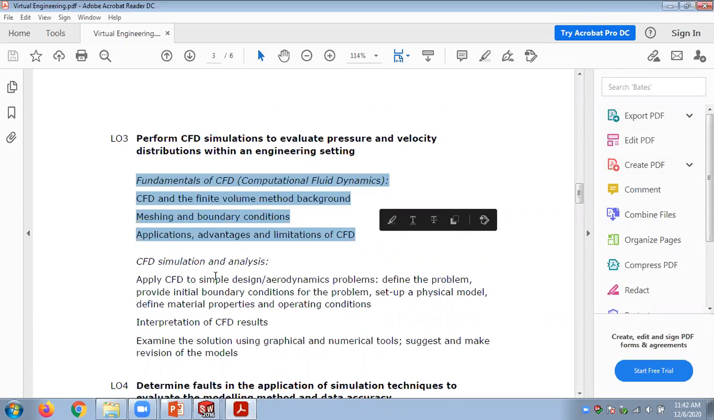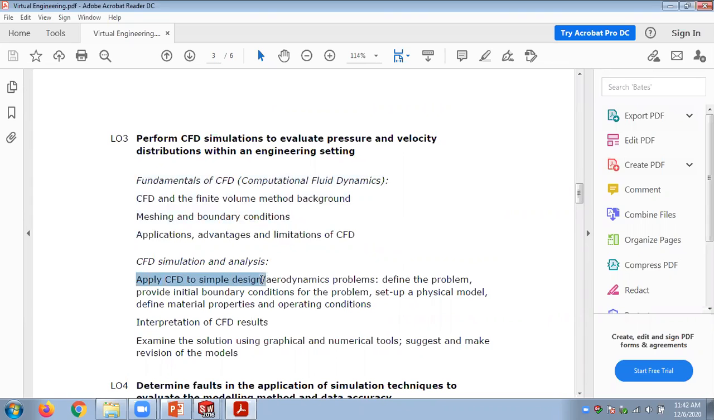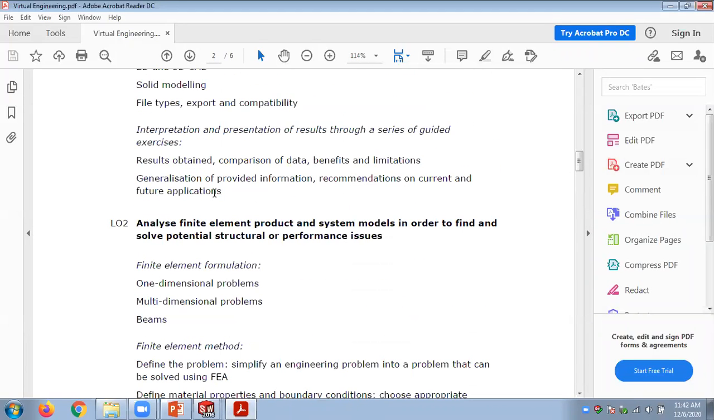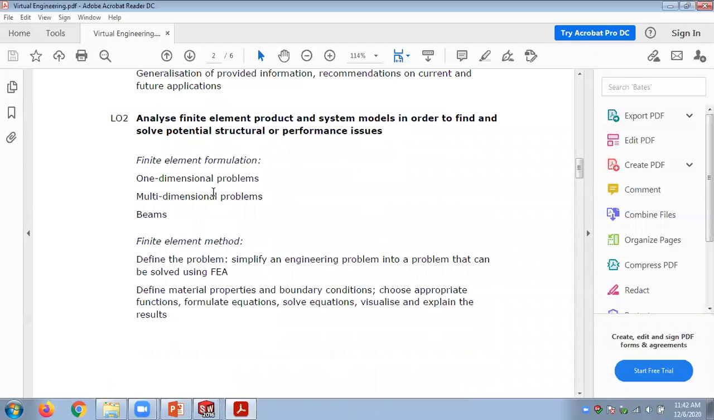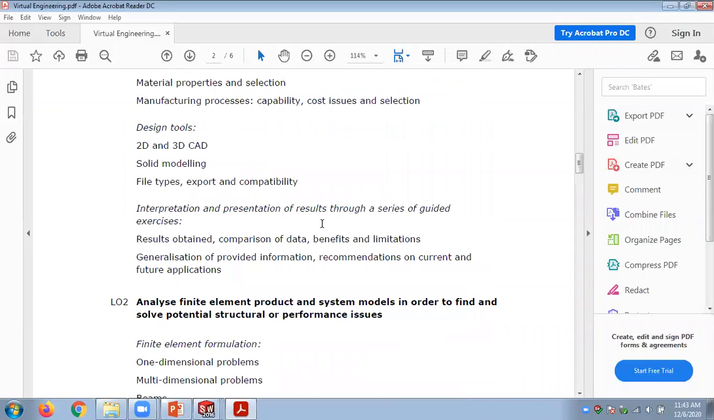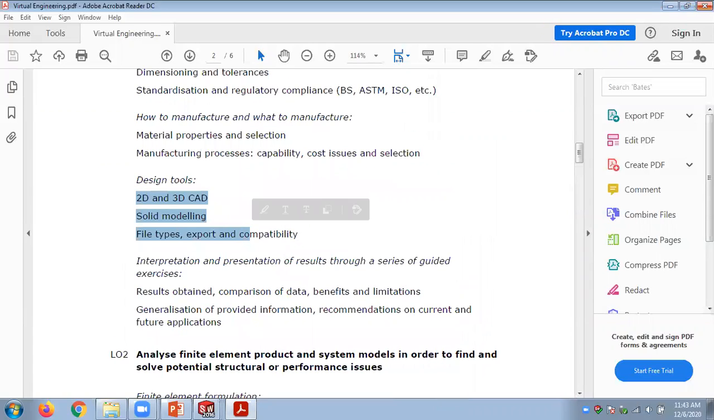Apply CFD to simulate design aerodynamic problems, define the problem. So we have 2 more days left. I will try to start fluid next week, or we will look at the situation and try to have some face-to-face sessions also. I have covered some areas in static in the last 3 days. If you have any questions on the modeling, also let me know. I will try to help you.